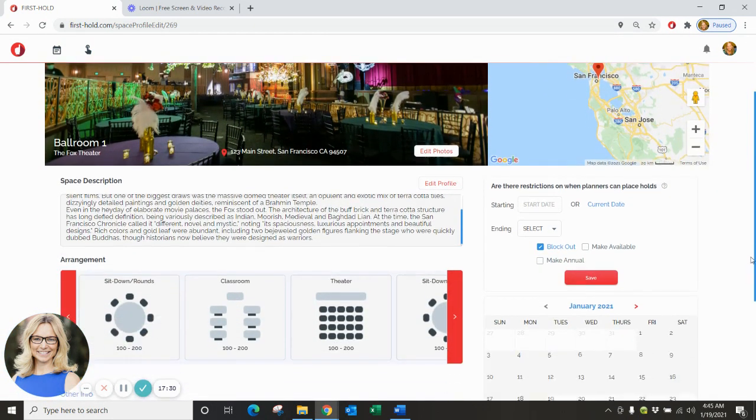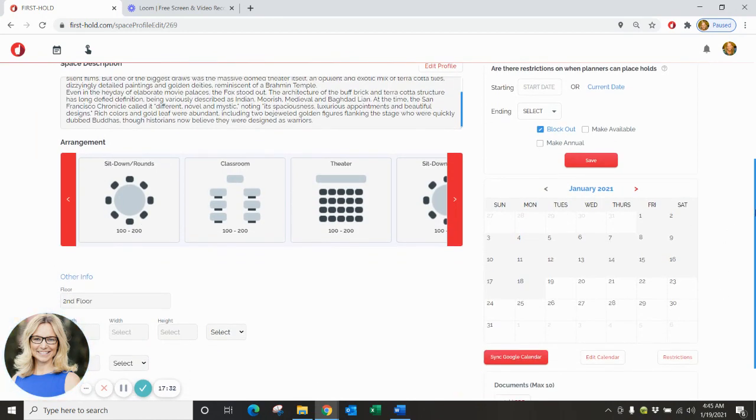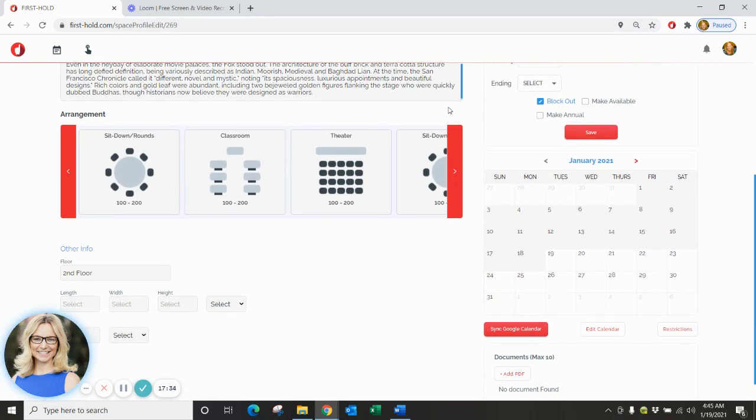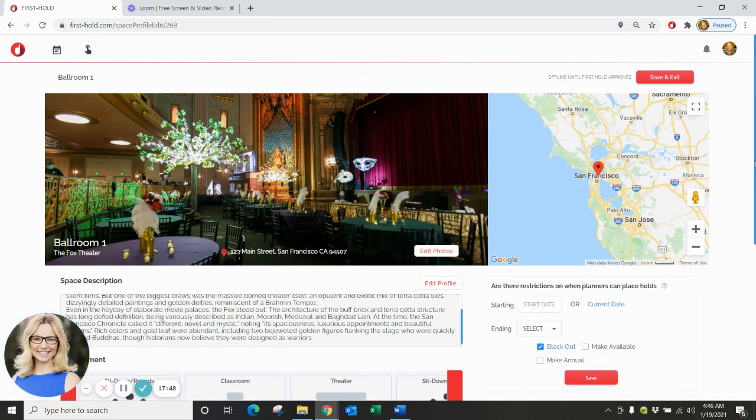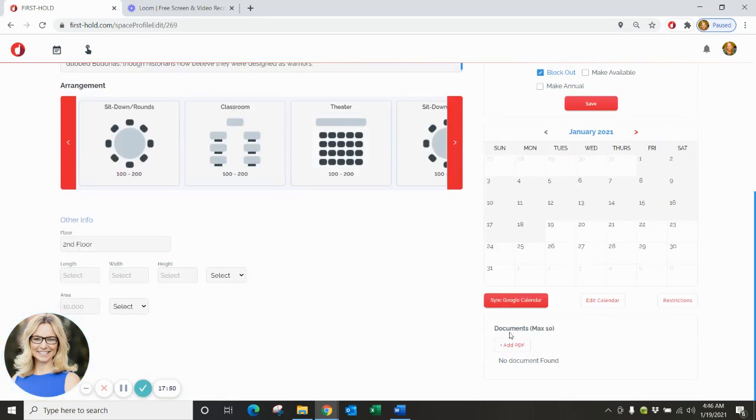Okay, I'm going to go back into this particular profile so that we can go ahead and sync our calendar. That is one of the coolest features of First Hold, is we have integrated with Google Calendar. So what you'll need to do is you're going to need to add a Chrome extension. You can see it in the upper right corner. I've added it to my screen already. It's very easy to do. And this is going to allow you to sync with Google Calendar. So you want to go in here.